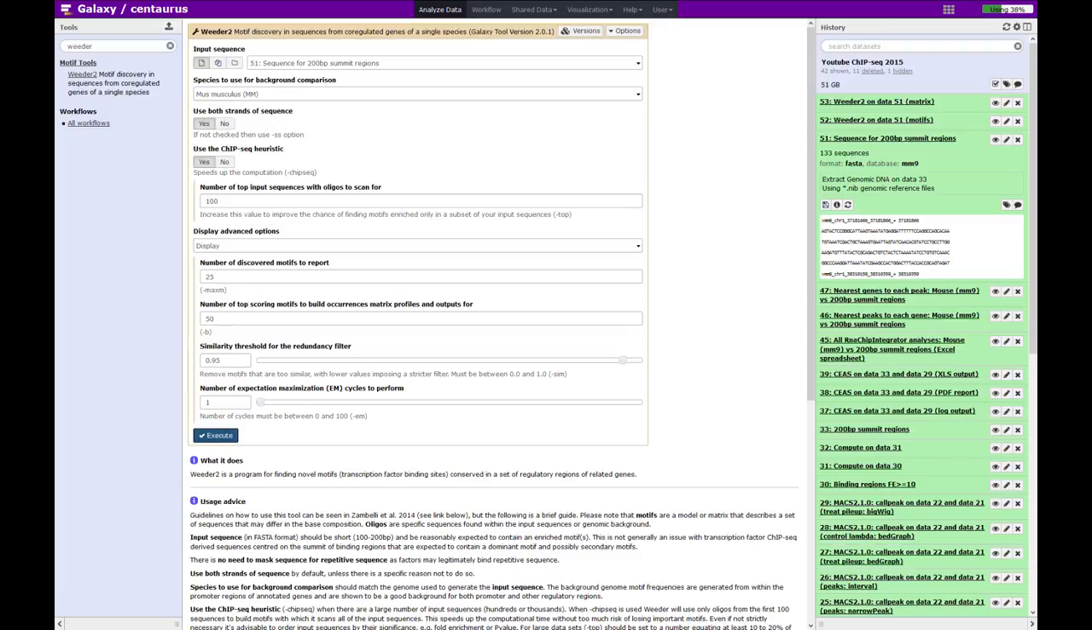Okay, the last input here, the number of expectation maximization cycles to perform. This is the default and is the recommended value. The option is included to help clean up the resulting motif matrices that are found. In this version, the number of EM steps can be increased, which can be useful if you have motifs with highly redundant stretches of sequence.